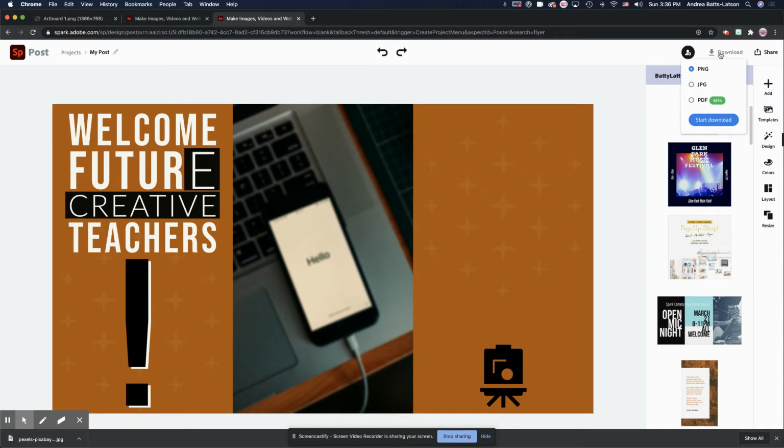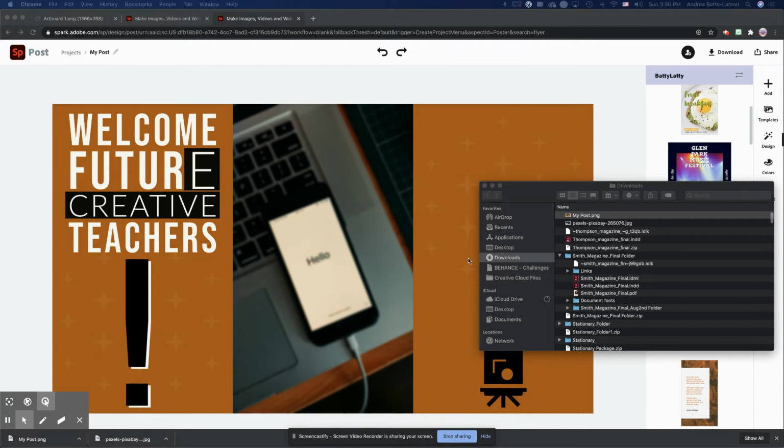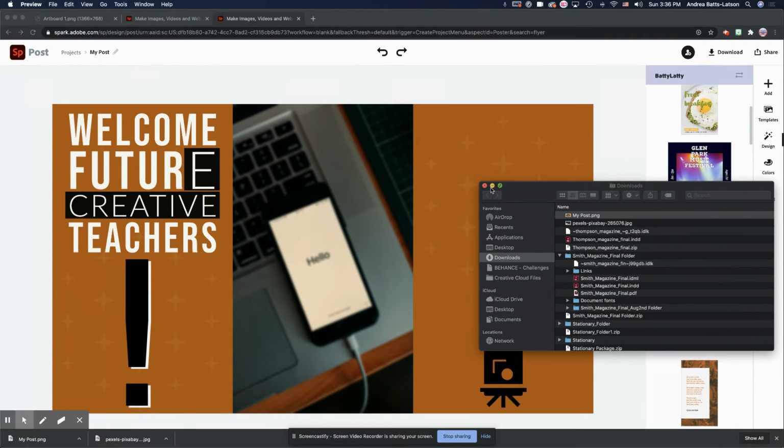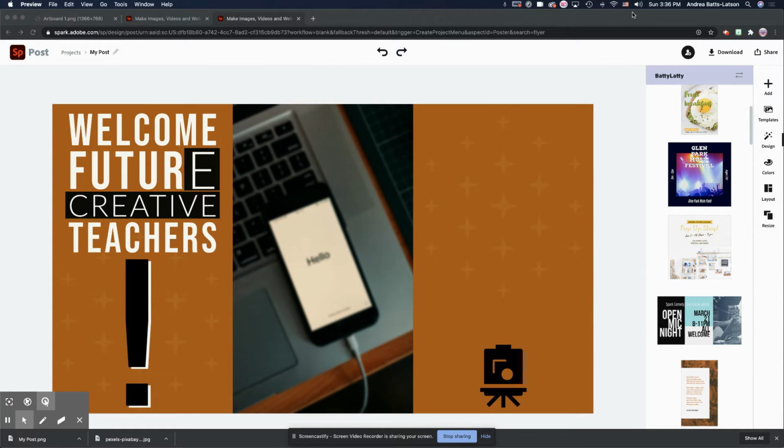If you want to download, you can download as a PNG, as a JPEG, or as a PDF. And you would select it. So let's say I'm like, oh, you know what? I'm going to choose this one, choose start download. And then it's going to download and it's going to appear in your downloads folder. If you guys can see on mine, it's appearing right here. If I choose show in Finder, I'm going to see it. It's in my downloads folder, and I click on it, and then I can bring it up. So this is what it's going to look like in PNG format. So you have those options as well if you want to.